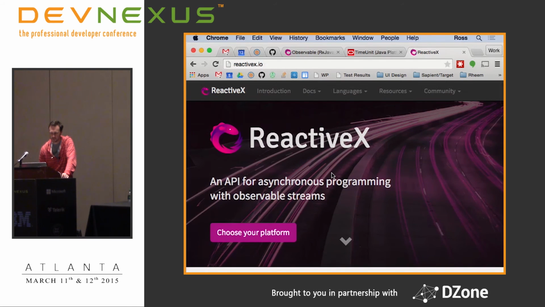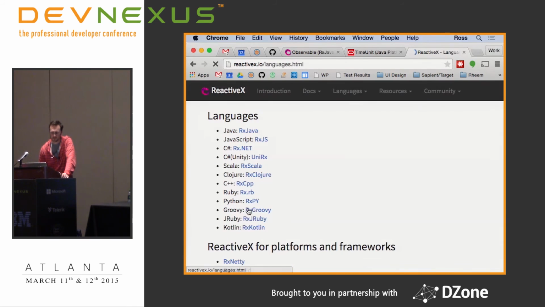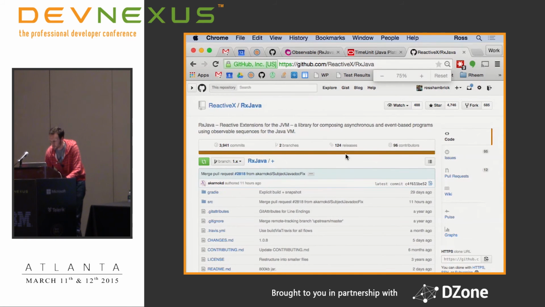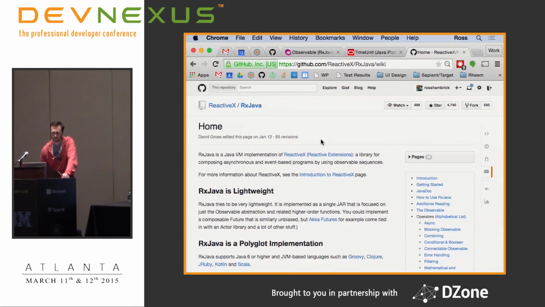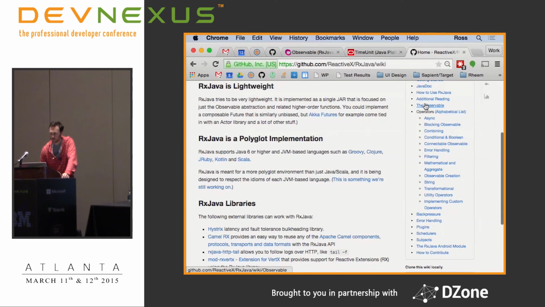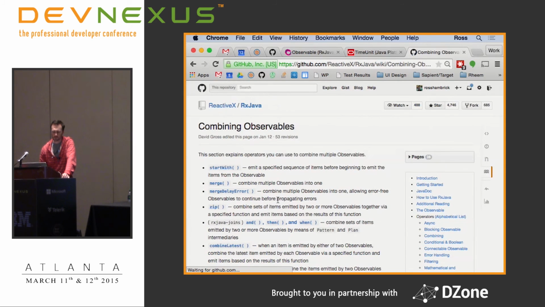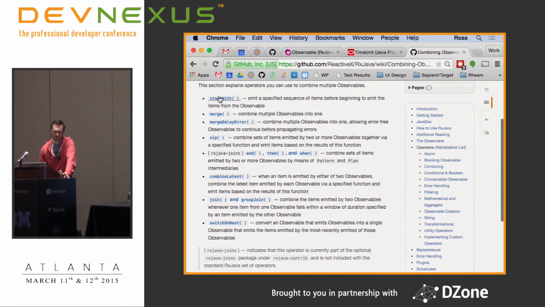So, like I said before, there's lots of support for all of these different languages. But if you go specifically to the RxJava wiki on their GitHub page, there's lots of documentation that talks about all the things I've talked about, but in much greater depth, right? So different things you can do with observables, all the different operators you can use. It's hard to even pick and choose ones to talk about because there's so many.